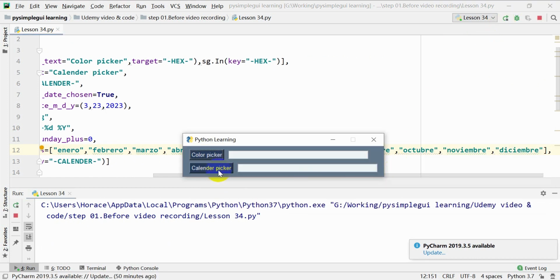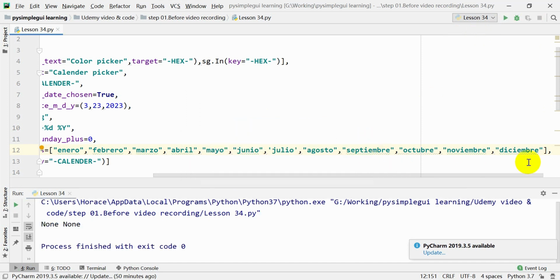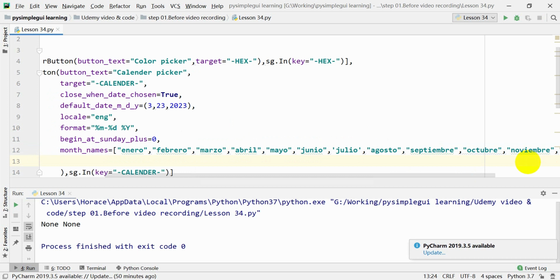Okay, so for the calendar pickup, now it's in Spanish over here. Marzo, April, Mayo, Junio, Julio. Okay, so now the month is in Spanish. We can also change these right here into Spanish. These are the days of the week. For the days of the week, we use the attribute called day abbreviations.